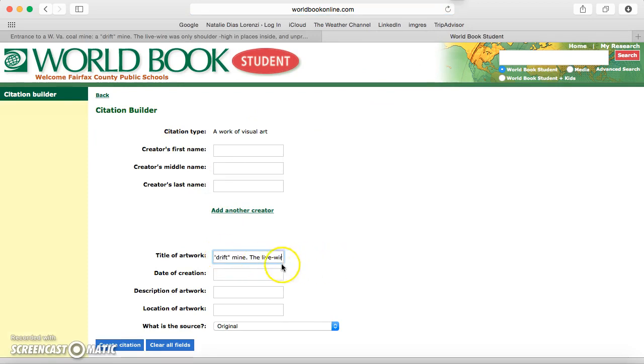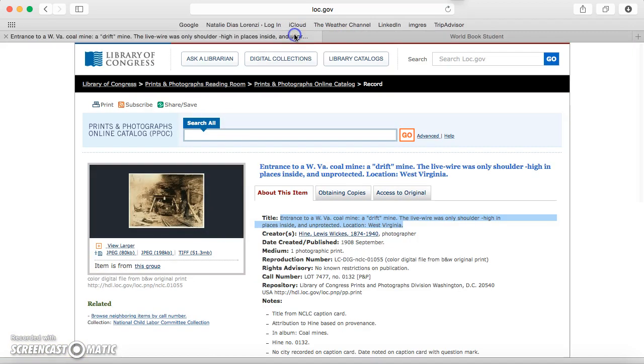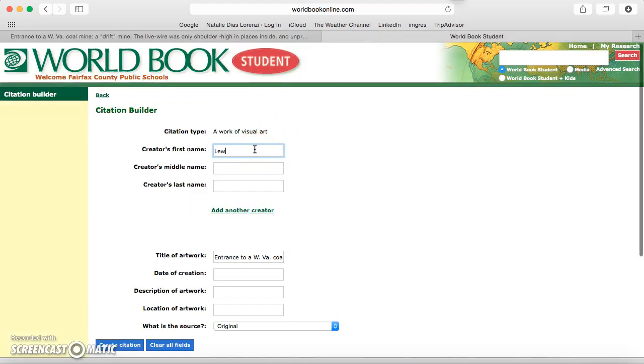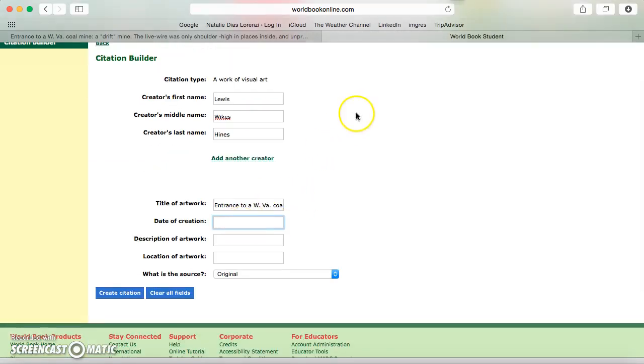Be careful though, because the title is too long to fit into this box, so I'm going to have to go back. It takes most of the title, but since it's so long, you can see it's going to cut off some of the title. So when I create the citation, I need to go back and paste that in. Okay, the creator's first name, the photographer here is Lewis Wicks Hine. So I'll go back here and put in Lewis Wicks Hine.